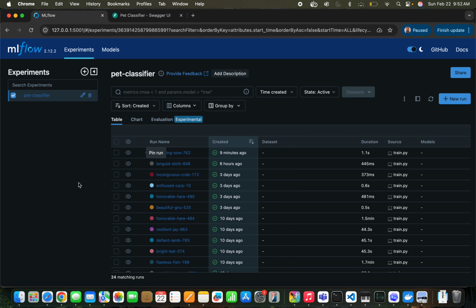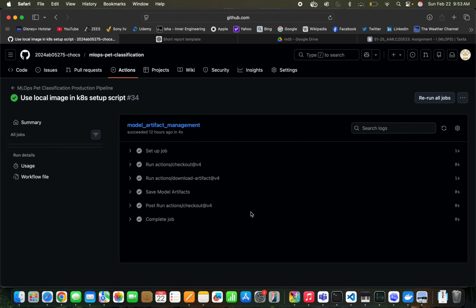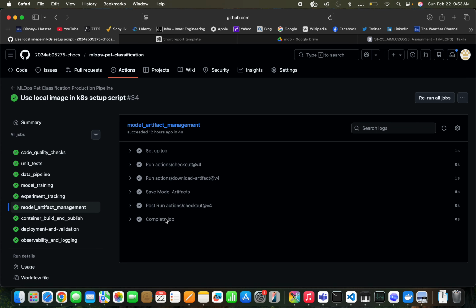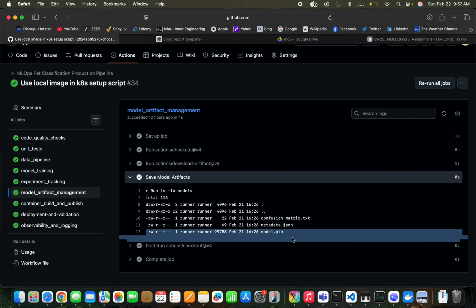So this is the MLflow. Once it is run, we will be able to see all the runs along with the information. This we executed for the train.py file. The next step is the model artifact management, where we store the model as a PTH file. So the model.pth will be stored there, and the DVC also stores the model along with the data that we used for training.